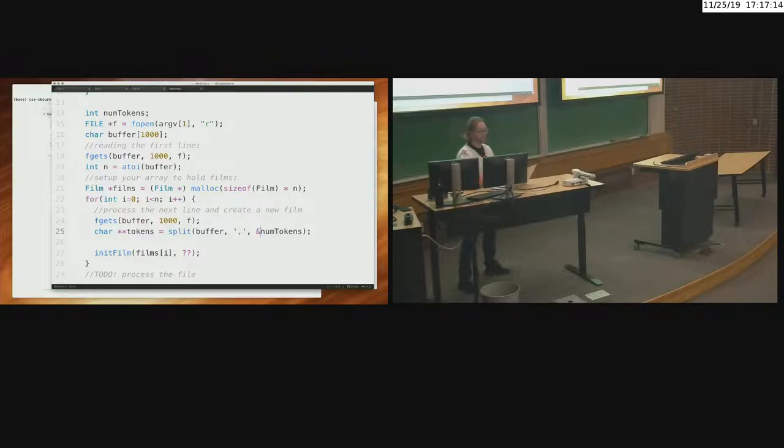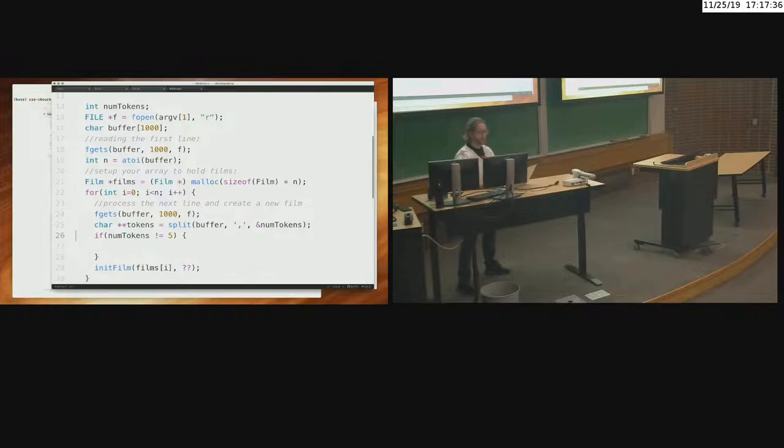Ampersand, okay. And then you can check if num tokens is not equal to 5. Wow, something really happened, because we were expecting 5 tokens: the title, first name, last name, IMDb rating, and the year. And if there aren't 5 tokens, then this is a malformed file and we can just quit. I'll leave that as an exercise for you.